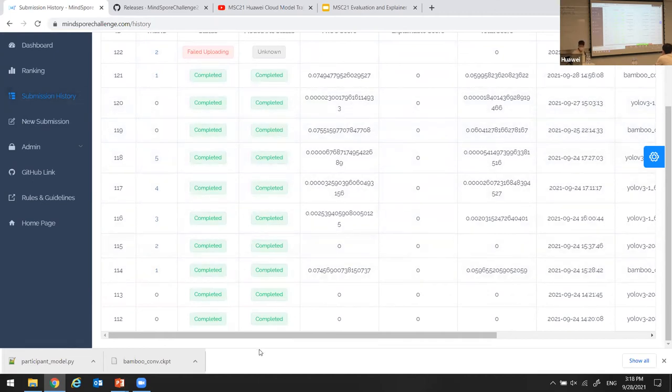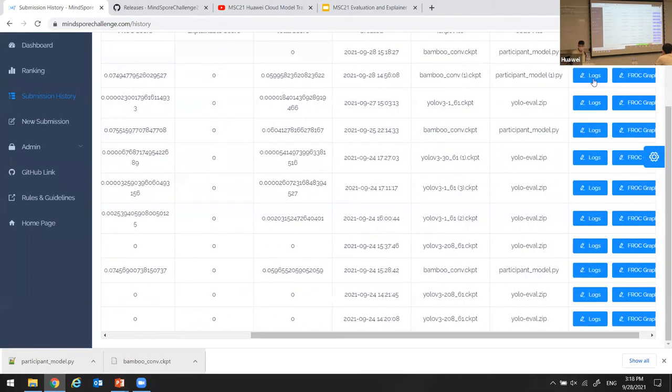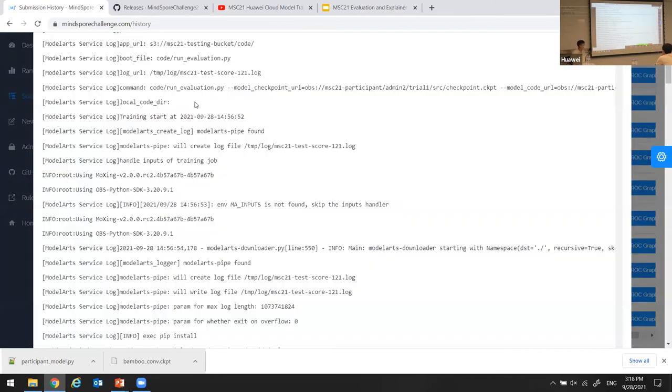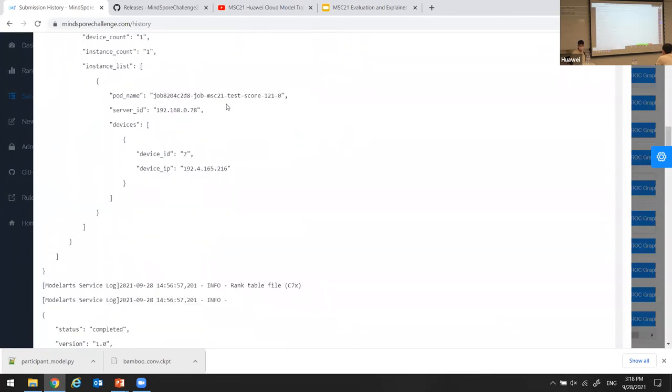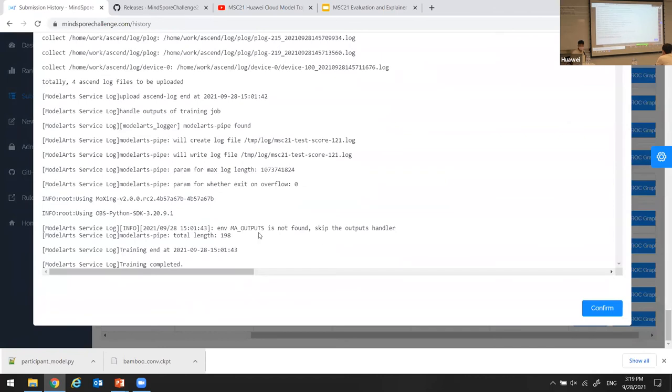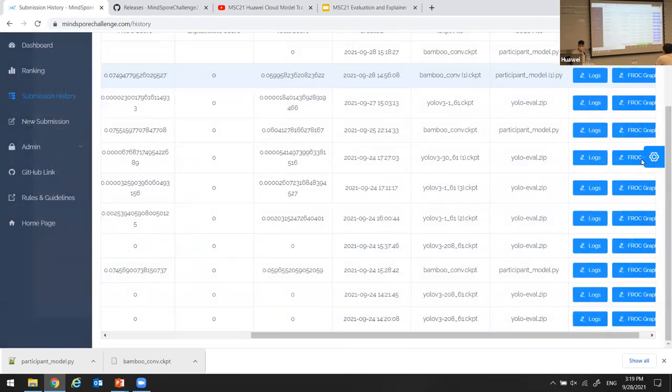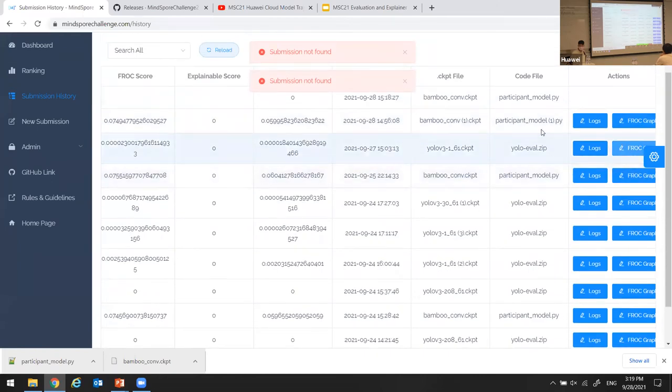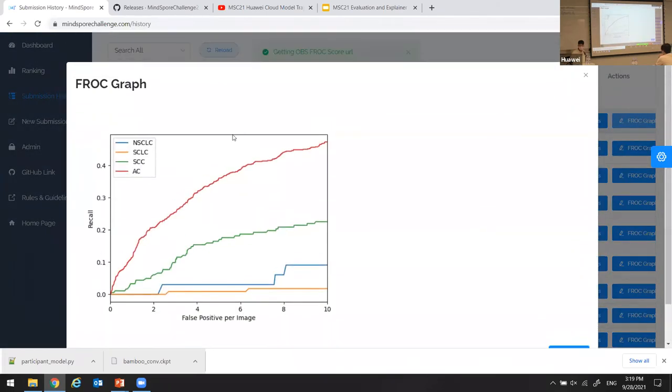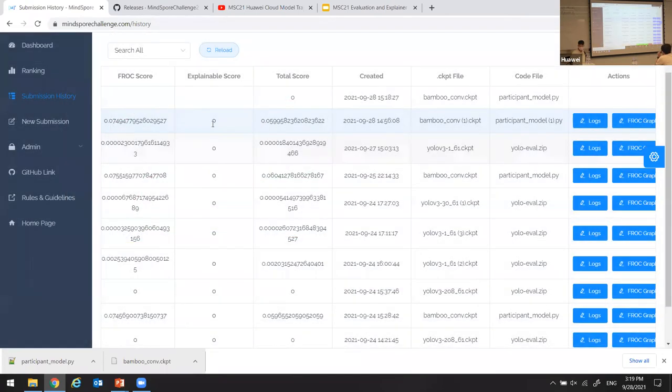And then after it has completed, you can see the logs file, which is the same as the OBS log file. I will just download it for you. Then you can see the whole process of what you have done and completed. You can also see your FROC graph. I have already deleted mine, but you will see your graph like this, for example. So you can see your FROC score with a graph like this. And then, of course, you'll see your FROC score, your explainable score, which is your XAI score, and the total score. So that's all about the evaluation.